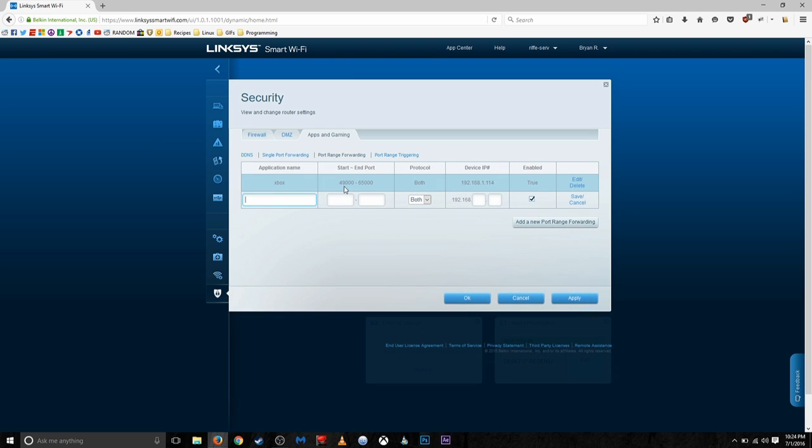Next, we'll set up a port range. The range of ports you want to forward are 49,000 to 65,000. And again, this will be set up using both UDP and TCP protocols and will be forwarded to your Xbox One's IP address.